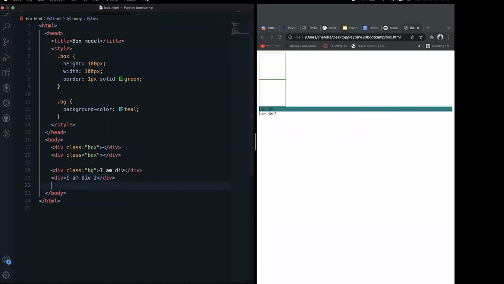So this div is also known as a block level element. What do you mean by block level? This div is also known as a block level element. Block level in the sense that it is blocking the entire row, right?